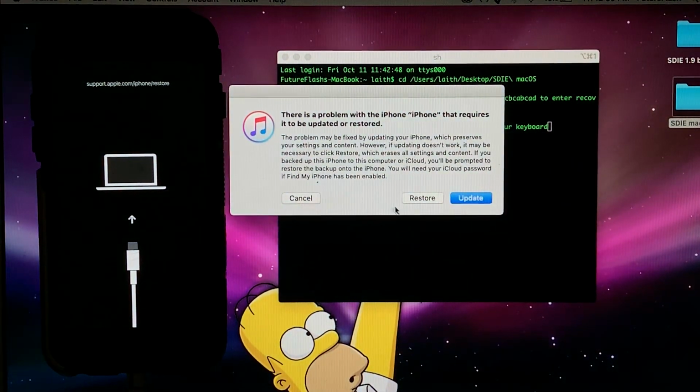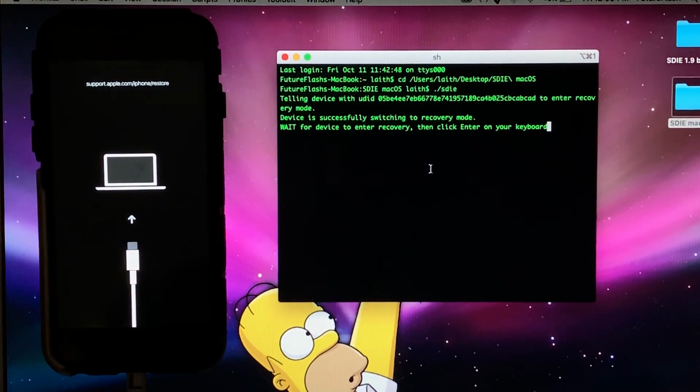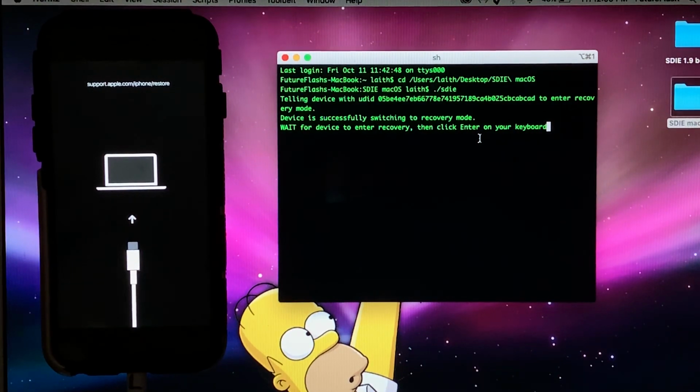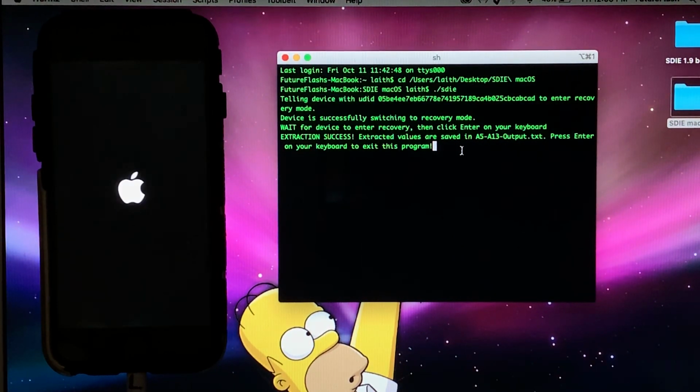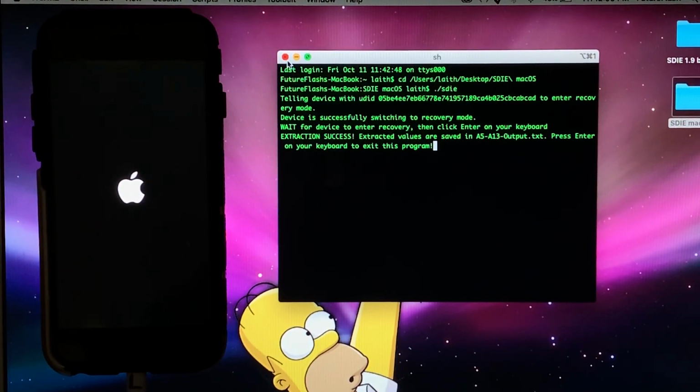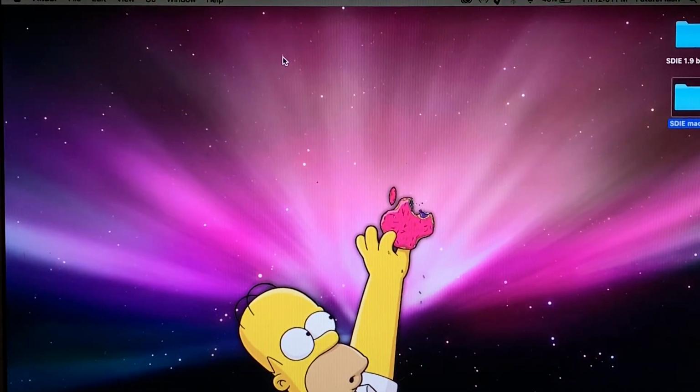So if iTunes pops up, you can just exit out of it, doesn't really matter. So go back in terminal, click back into your terminal. And yeah, just do what it says, click the enter key. And it will automatically reboot. And over here it says extracted values are saved in A5 through A13 output.txt. So you can just exit out of this and put the phone aside.